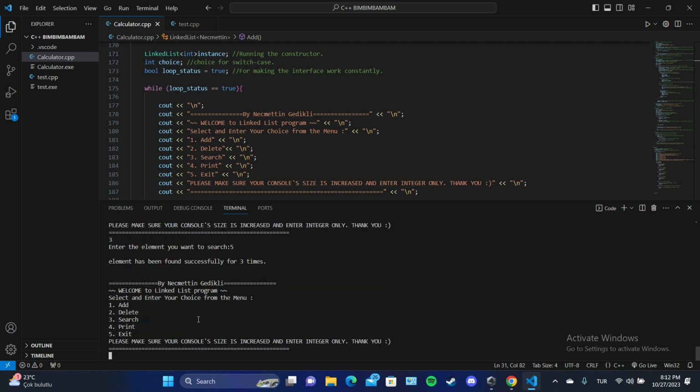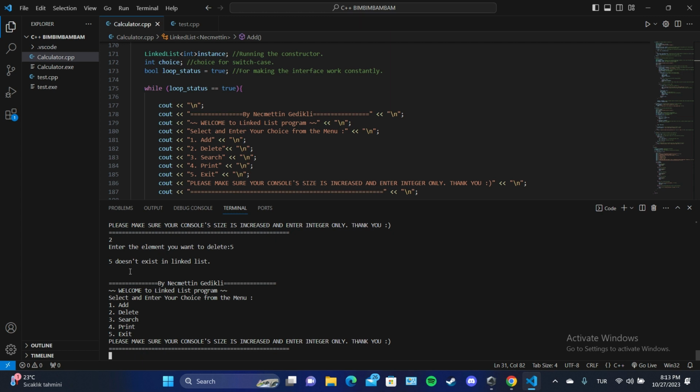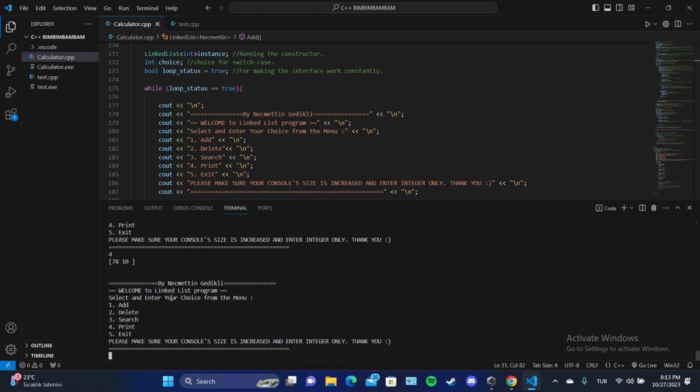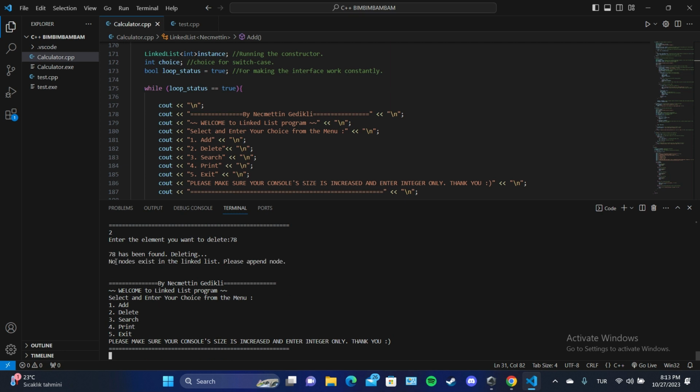And what if we delete all of the nodes from the linked list? Let's delete 5s. Let's continue. Yeah, we've deleted the 5s, and it says 5 doesn't exist in the linked list. I have to print it again to see the remaining nodes, it's 78 and 10. Let's delete 10, and let's delete 78. And right now it says no nodes exist in the linked list, please append node.